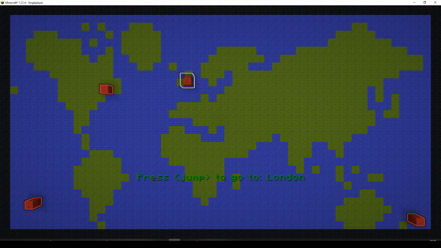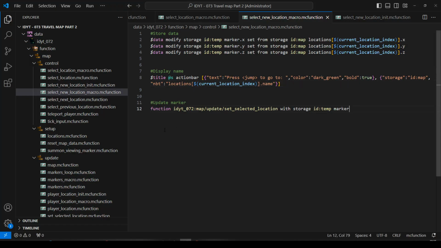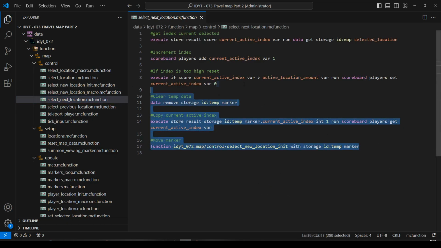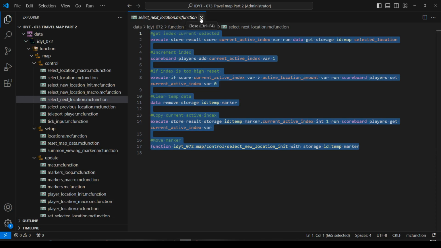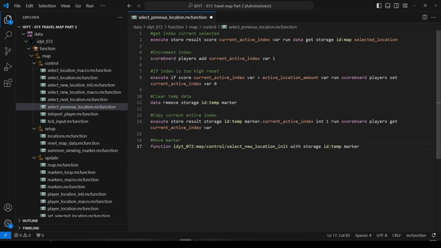Okay, so we can cycle through one way. Let's cycle through the other way. Now it should be getting easier. Let's Control K W that. What I'm going to do is copy select next location, because a lot of it's going to be the same. Copy. We know what happens when we do this. It all goes wrong. Select previous location. Let's put it in there.